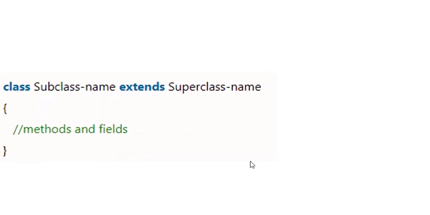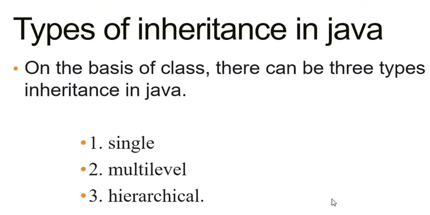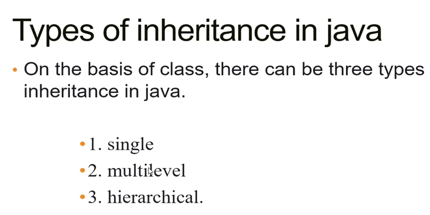But in inheritance in Java, there are types. You have learned them in C++. Even in C++, inheritance has some types. First is single inheritance. Second is multi-level inheritance. Third is hierarchical inheritance. So these are the three types of inheritance that are found in Java.